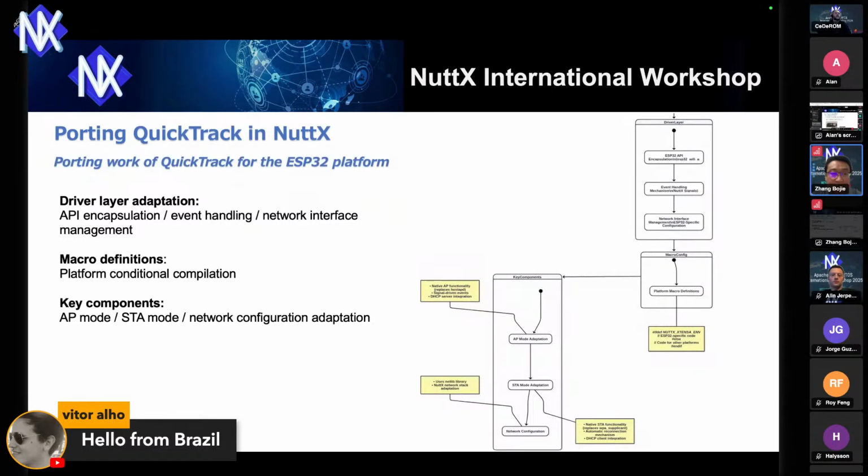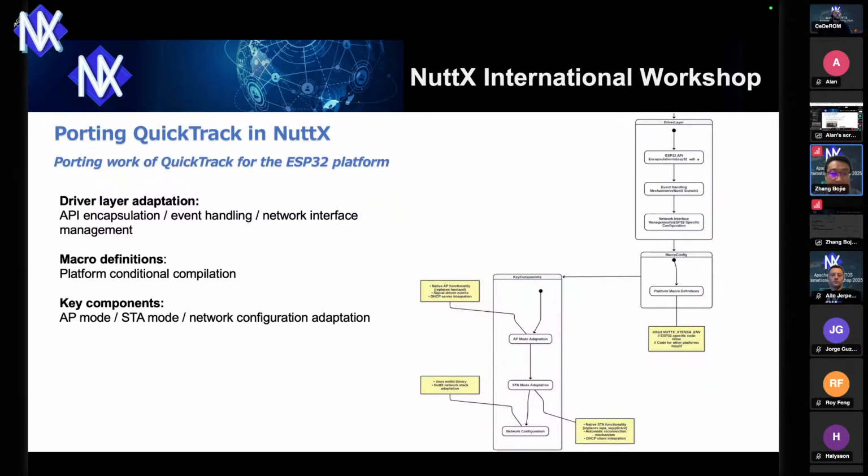So this is the major porting work on NuttX. We have actually three parts. The first one is the driver layer adaptation. We have some API encapsulation, event handling, and network interface management. The second thing is some macro definitions, mainly for platform conditional compilation. And the third one is some key components, like the Wi-Fi functionalities: AP mode, station mode, and some network configuration adaptation.